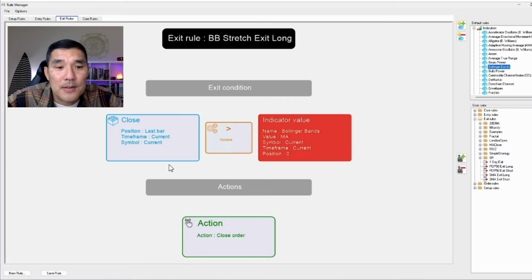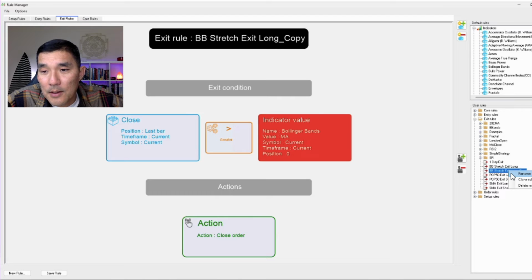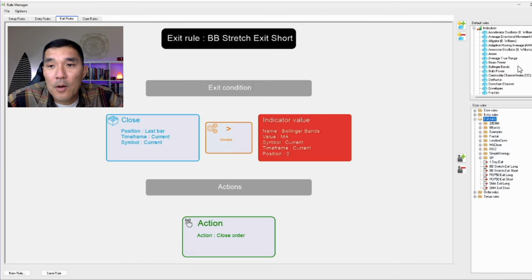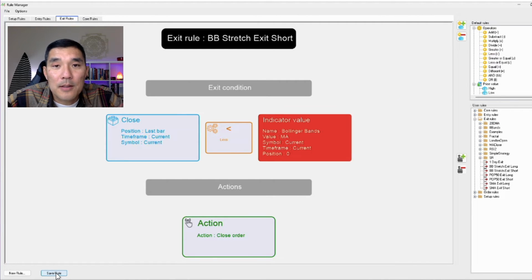Stretch long. Yes, okay. So now I'm going to save that rule. Now I'm going to clone this rule, right? I'm going to right click, clone, double click, right click, rename, change this to short. And then I'll hit OK. Now all I have to do is change the sign in the middle to less than. Okay, and that's all set. I'm going to save that rule. And now I think we're good to go.